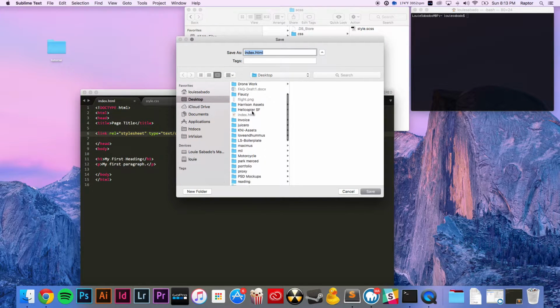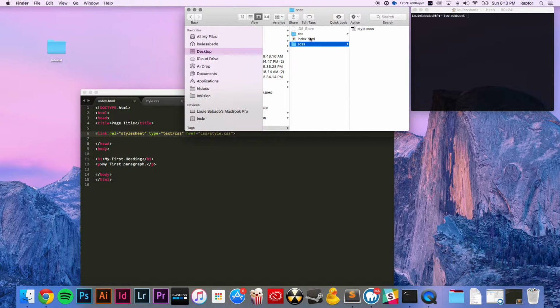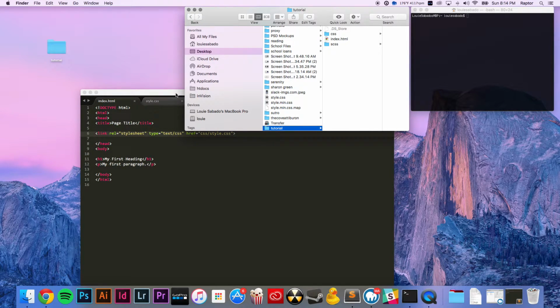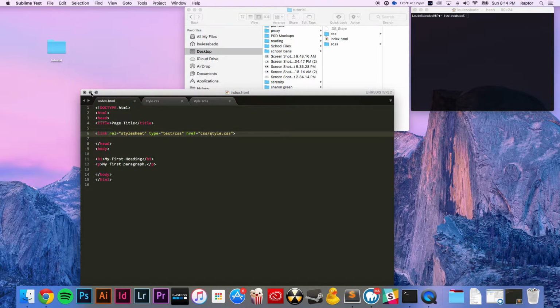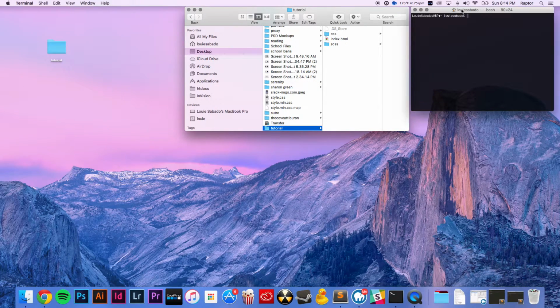We're going to save our index file in our tutorial folder. And it looks like everything's ready to go. We have our style.css in our CSS folder. We have our index within our folder. And then we have our style.scss in our SCSS folder. Okay, we can put away our text editor for now, and we can go back to terminal.